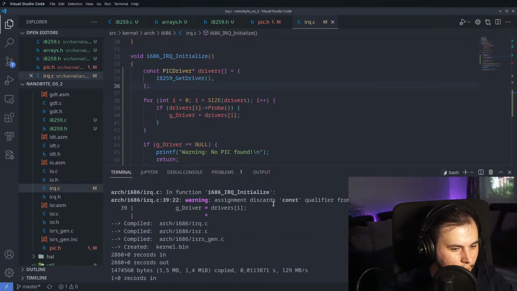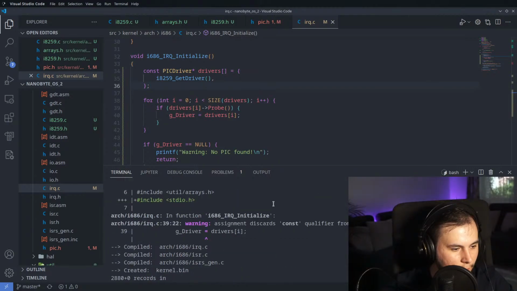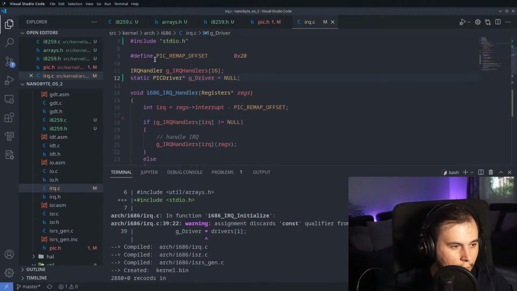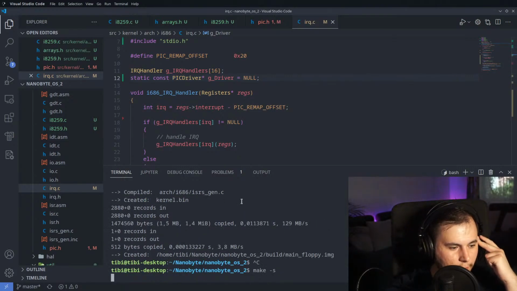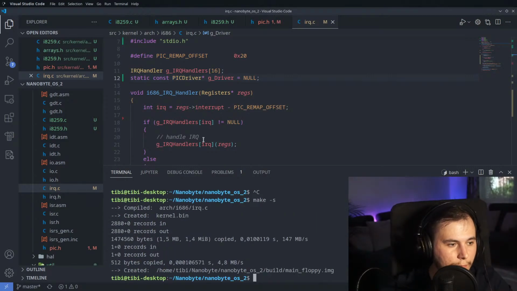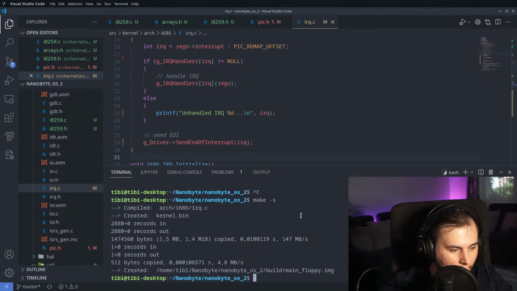What? Oh, line 39, what? Oh, okay, so this one also has to be const. This looks... Okay, looks good. Okay, moment of truth. Let's see if this works.